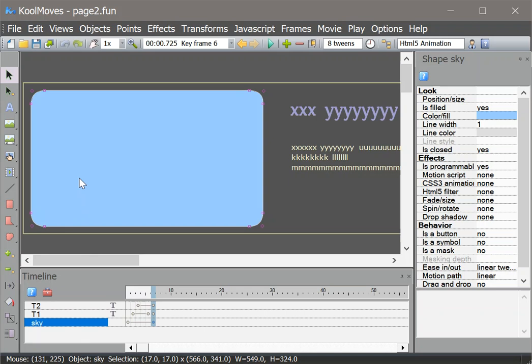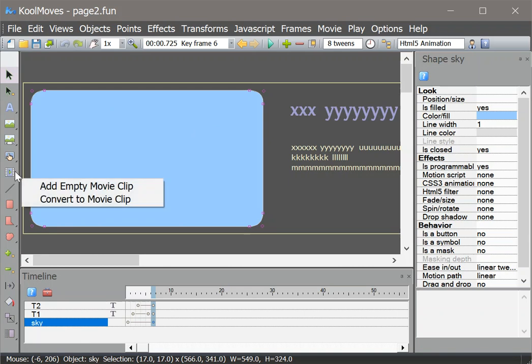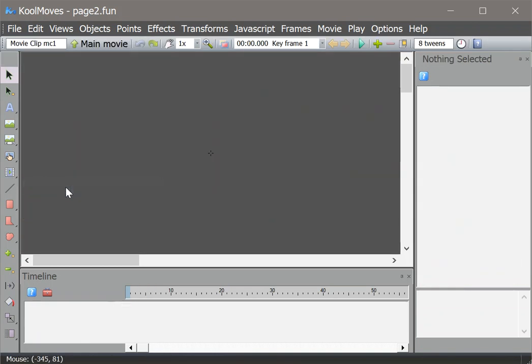Now I'm going to add an animation that will be in this area here. I'm going to contain it within a movie clip. A movie clip is a movie within a movie. It has its own timeline, it has its own keyframes, it has its own tweens between keyframes. It's a way to hide complexity, it's a way to allow subparts of the movie to run at basically different speeds.